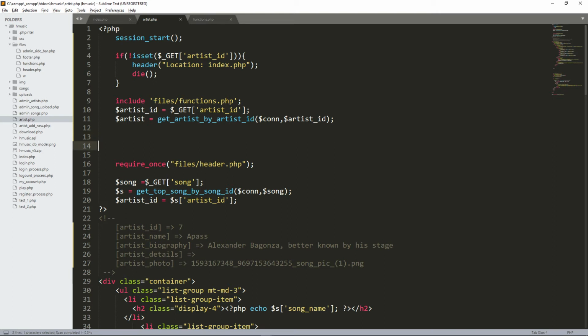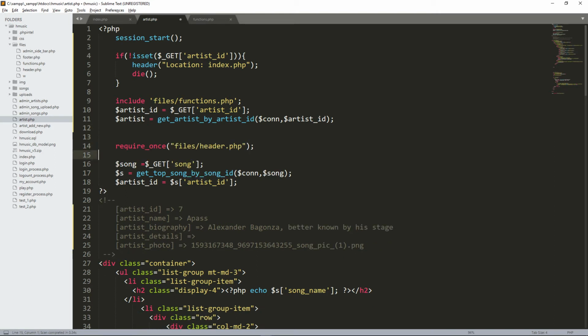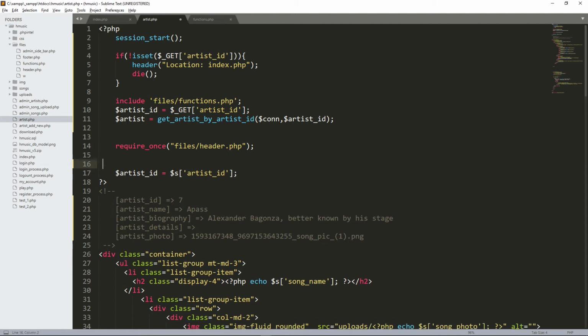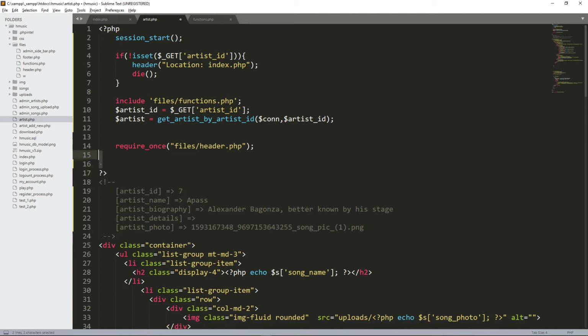We proceed. Require once the header file. This one you want it. Get song, we don't need that. Top songs by song ID, we don't need this. Artist ID, we already have this. Okay, so here, so far we are okay.